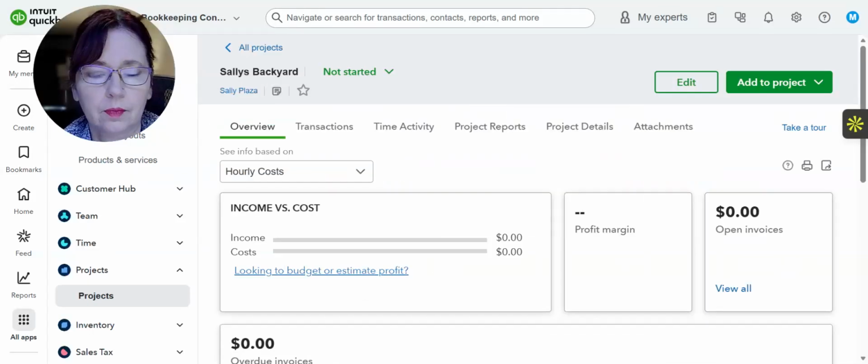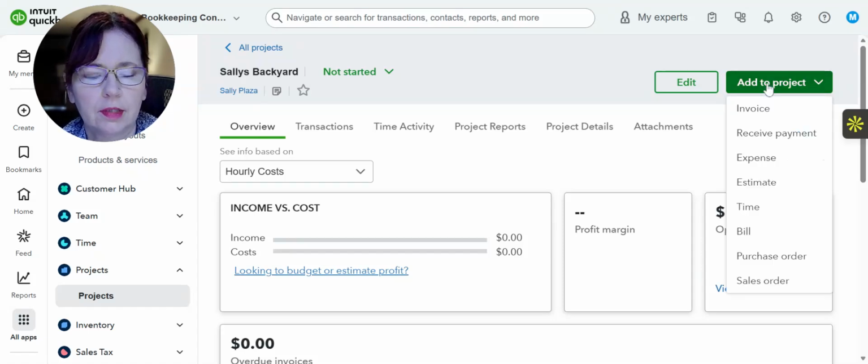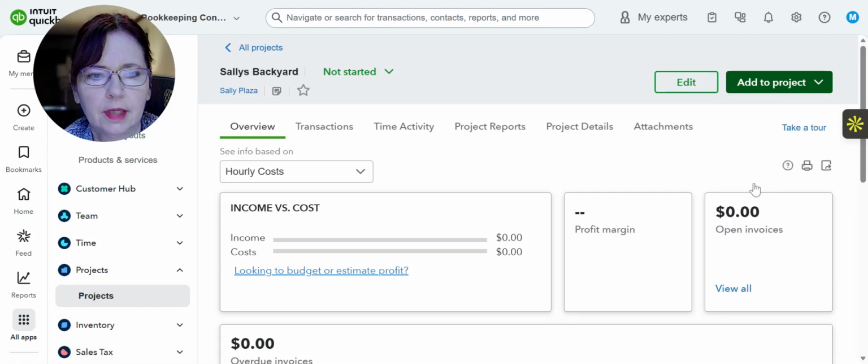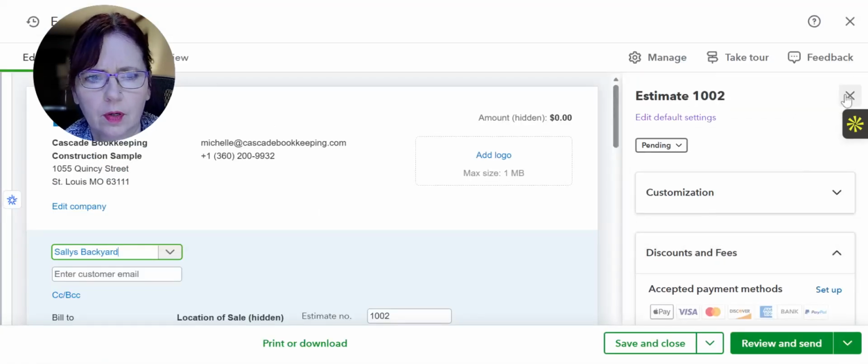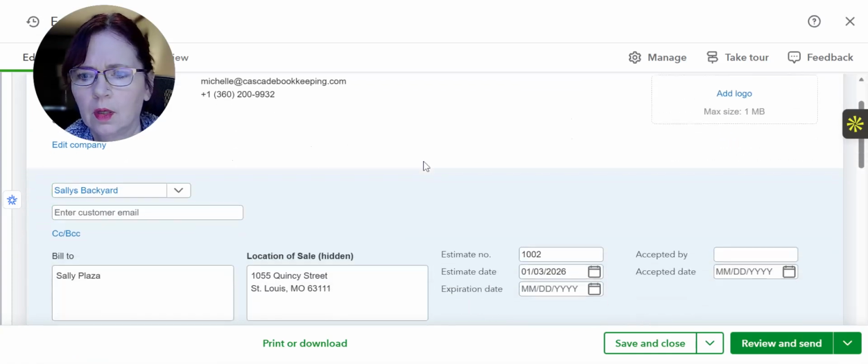So, all right, now we have our project set up, which is exciting. Again, if you need help with this, let me know. Once you have your project, then you're going to want to send them an estimate. Under projects, you see estimate here, and there's some settings on this side. We're not going to worry about those right now.